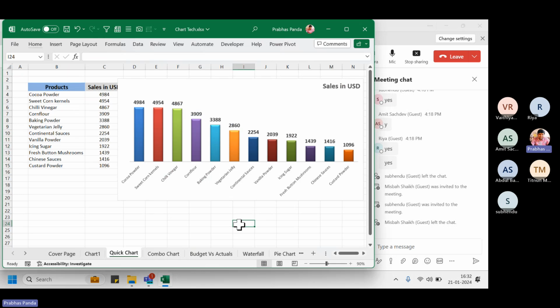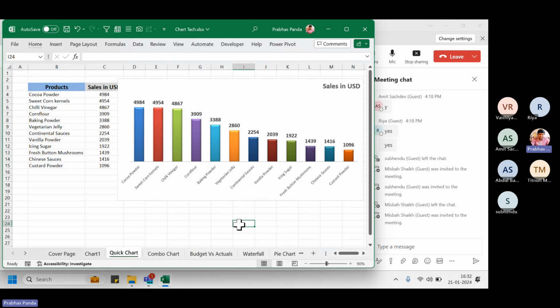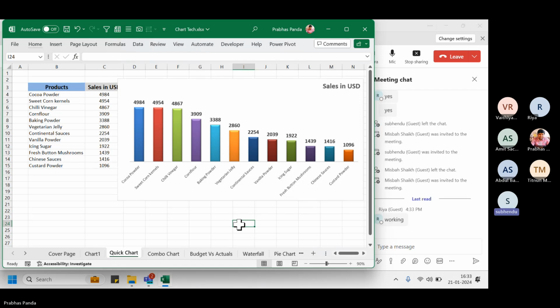So any difficulties, if it's not working, or you're not getting the options, please let me know. I will help you. How to make these letters bold? Control B, B for bold. Control D.